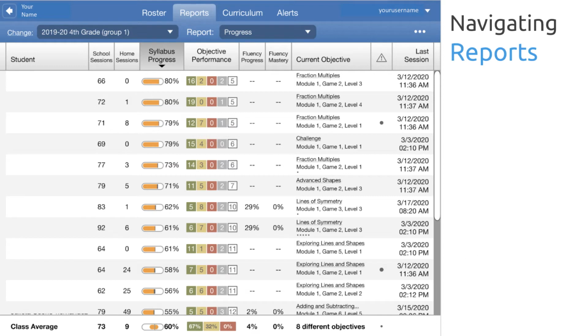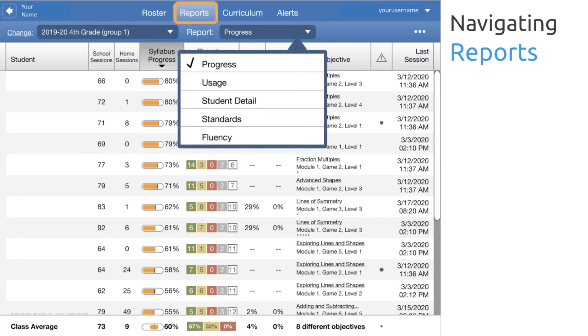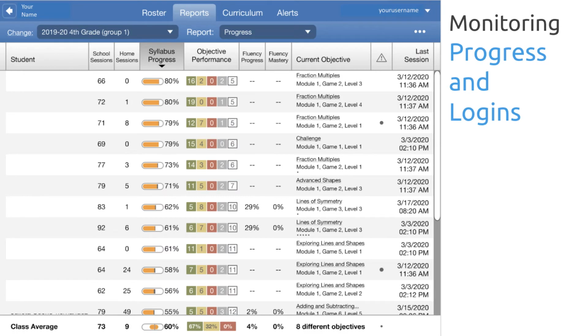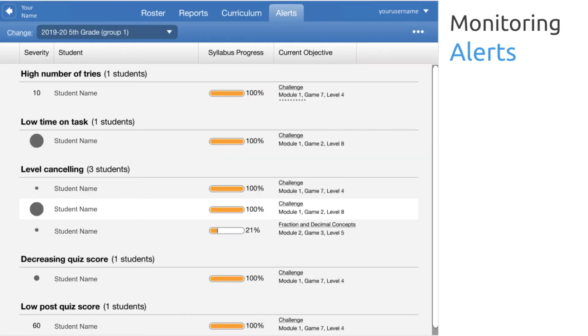Now we're going to do just a brief navigation of the reports. We're going to look at the reports tab, and in particular look at the different kinds of reports that we have in the program. We're going to focus in on the progress report and that second one, the usage report. We'll talk specifically about this report called the progress report. In particular, we're going to look at syllabus progress and last session. We'll also dive a little bit into the alerts tab and talk about the alerts and what you can do about those. So, if you'll join me, let's log in to ST Math.